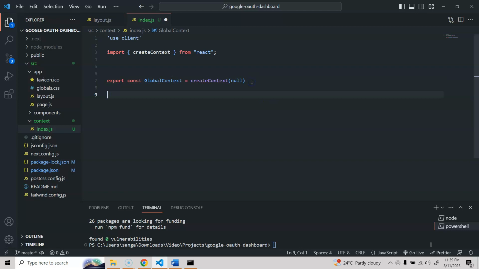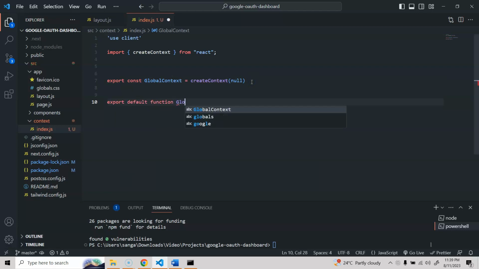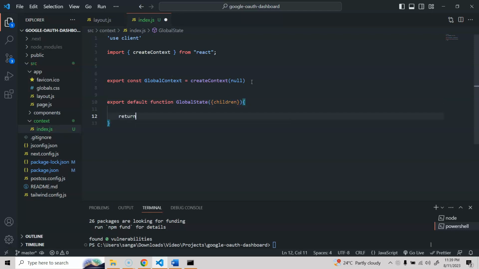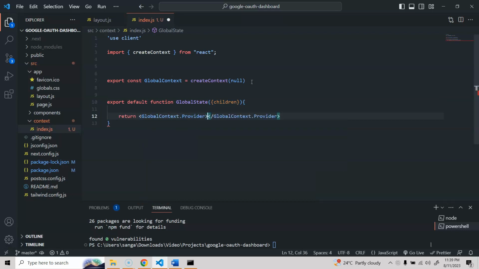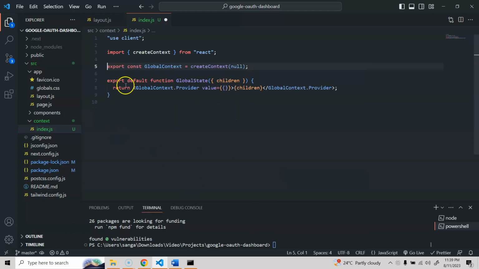Alright, now let's create our global state. So this will be export default function GlobalState. This will receive the children, and here we are going to return the GlobalContext.Provider, and we'll pass these children. Obviously we have to pass the value, which will be basically our global state. So here we are going to pass an empty object for now, and that's it. So this is the basic structure that we need.